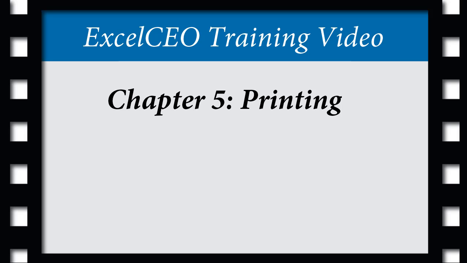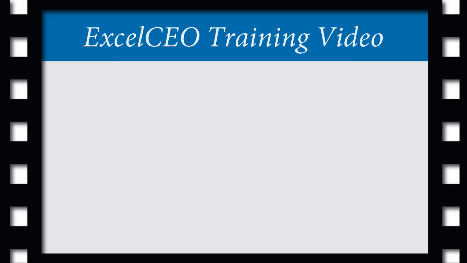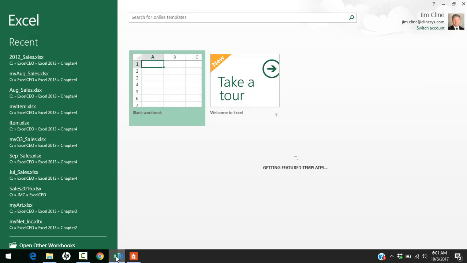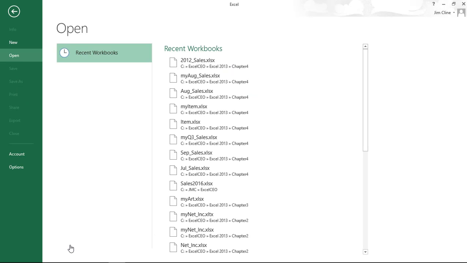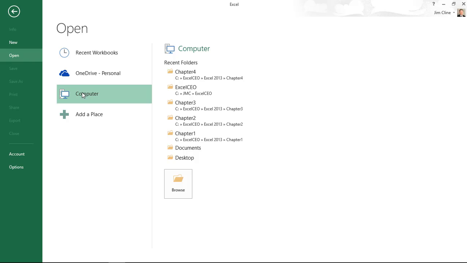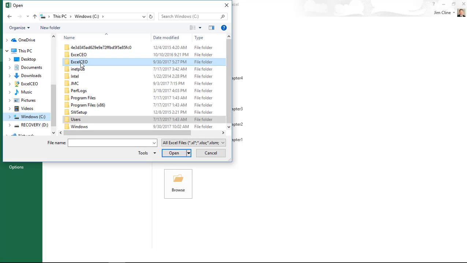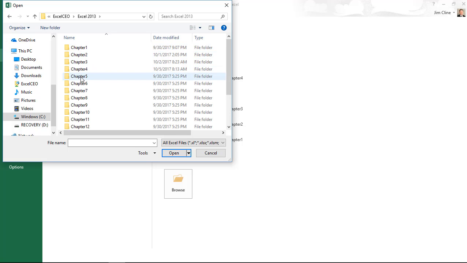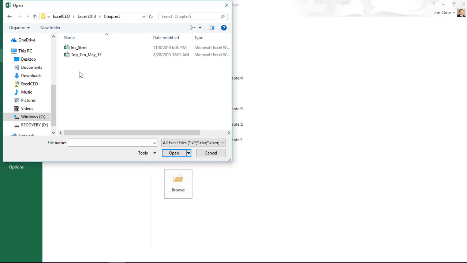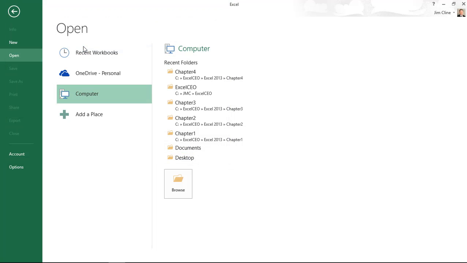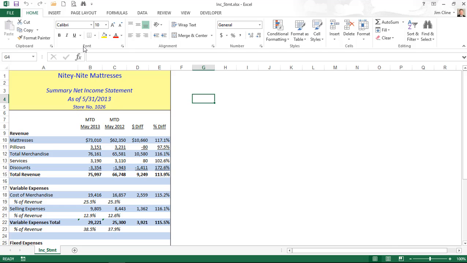So let's go ahead and open Excel. We're going to navigate to Excel Chapter 5, and let's open the income statement report. This file is very similar to the financial statement that you created in Chapter 1.